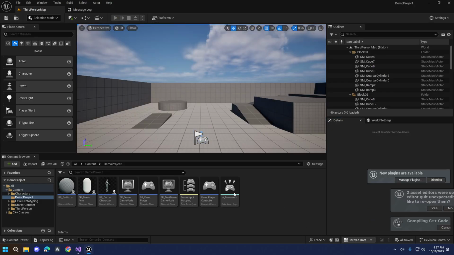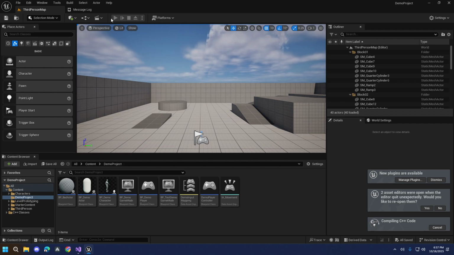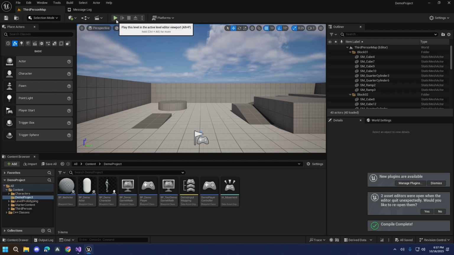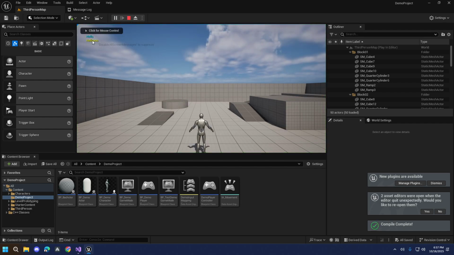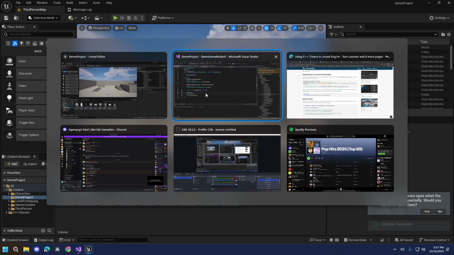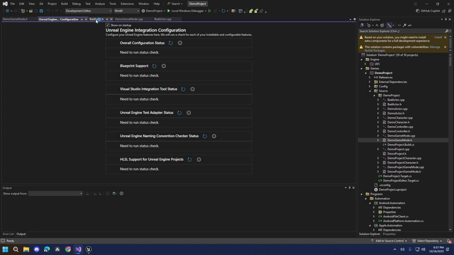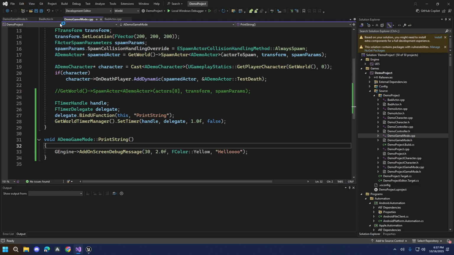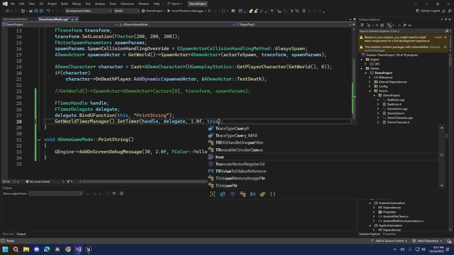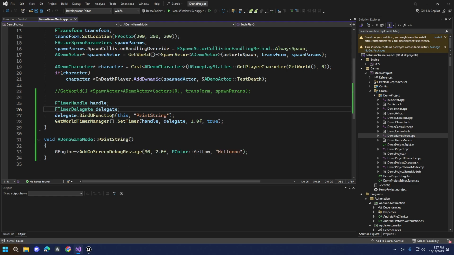There we go. Compile. Then supposedly press play after 2 seconds. Hello. Okay, so that is the simple one. So this is a simple, just 1 second. Of course, if you wanted to loop, then this should be true. All right, so that's the simple one.